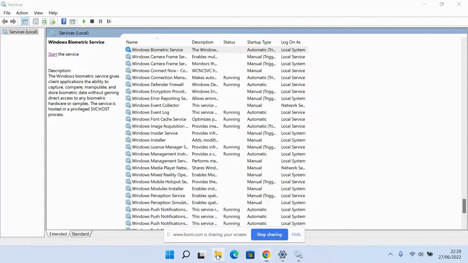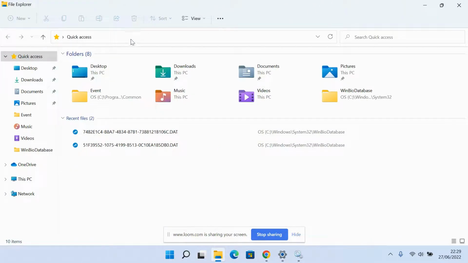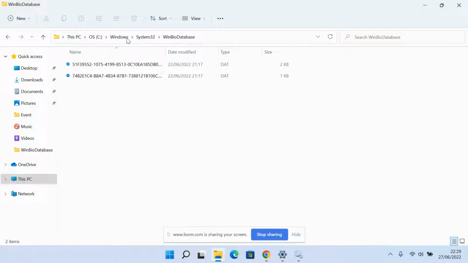Next, you'll need to open File Explorer and then browse to the following folder. That is C Drive, Windows, System32, WinBio, Database.